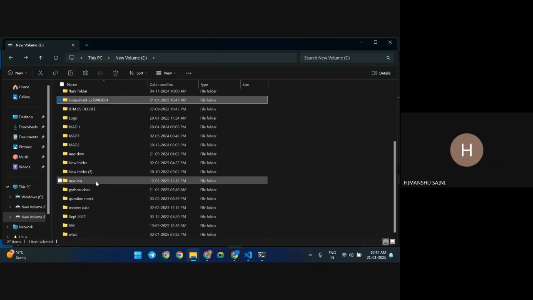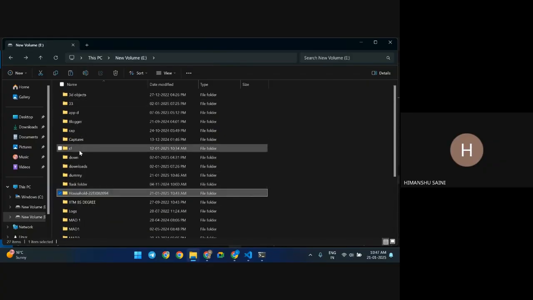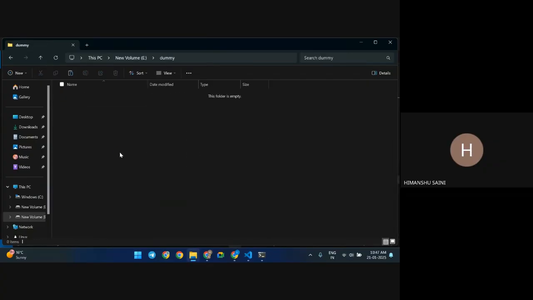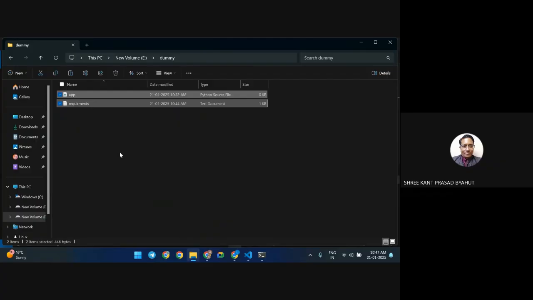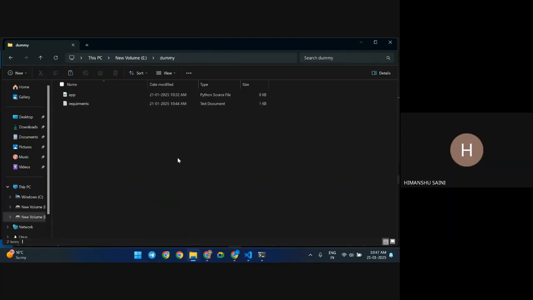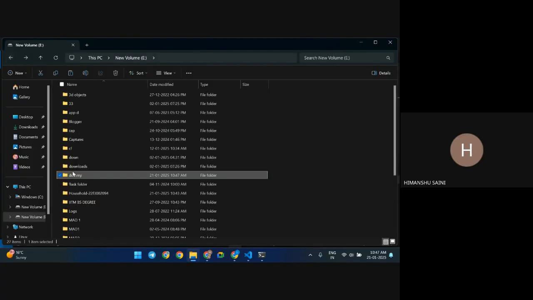Now while giving your viva, they can ask such type of questions in the vivas also. No, they generally don't ask how to create all this, but you have to create this virtual environment because to run your application, you need those packages that you have installed, right? So if you want to run this Python file, let me open this dummy folder here.